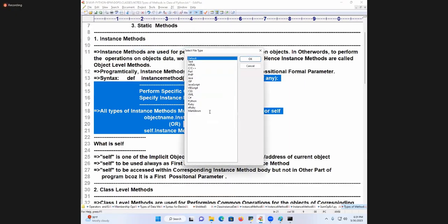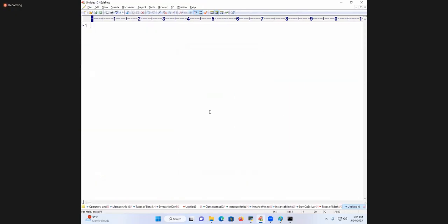Class level data members are for which purpose? Common for all the objects of the same class. So class level methods are used for what? Common operations. Instance data members are specific, instance methods are specific operations. Specific data storage is done by instance data members, and specific operations are done by instance methods. Common values are called what? Class level data members. Common operations for all the objects of the same class are called common methods. That is called class level methods.